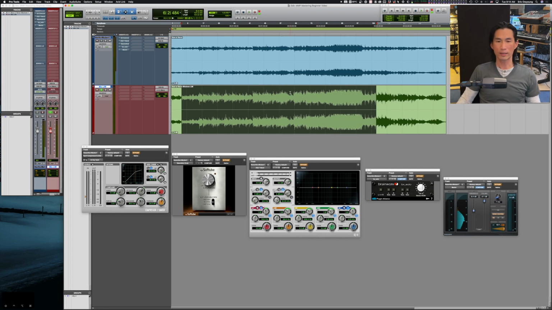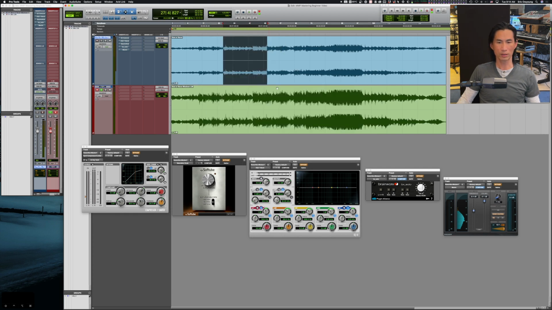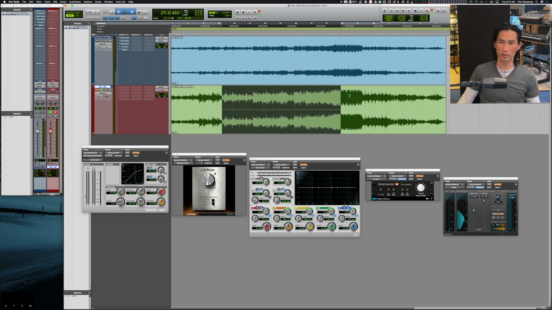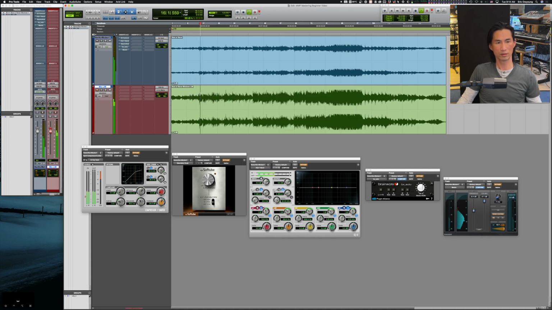As I am working, I want to be able to compare what I'm doing here with all these plugins and different changes to the original version that has been put through a limiter. So when it's green, we're listening to my version. When it's not green, then we're listening to her limited version. So let's go ahead and listen to hers, and you can hear the different sections here of this song.